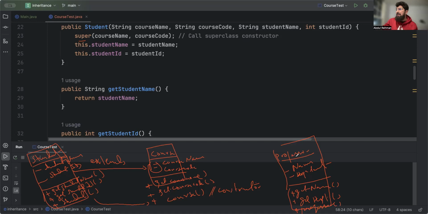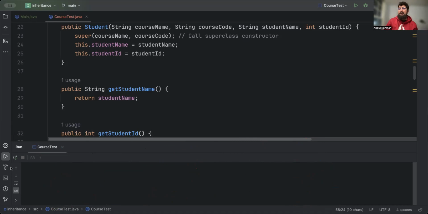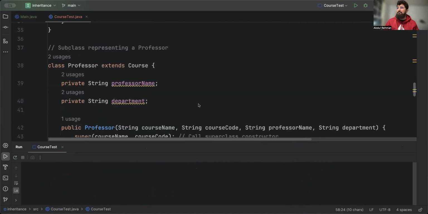So every time, professor is actually extending this course, so professor extends course. Basically, it's trying to take the properties from the course class. So this is how it looks like. Let me know if you have any confusion. Otherwise, we are all set to use it. So now let's try to run it and see how it looks.